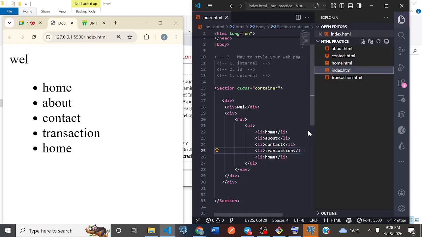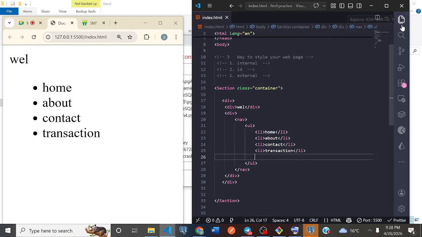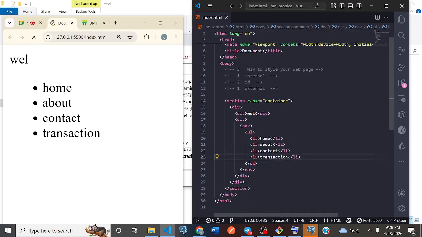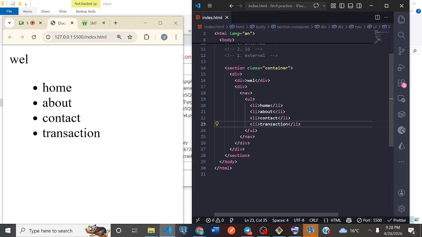So I don't think I need home or anything, so I'll just remove this part. So it makes sense, right? Are you getting it? It's making sense, Abby?